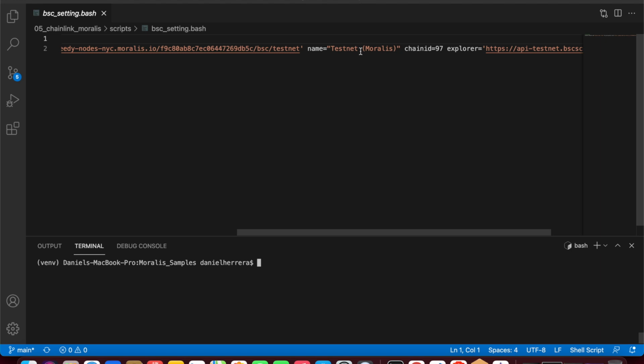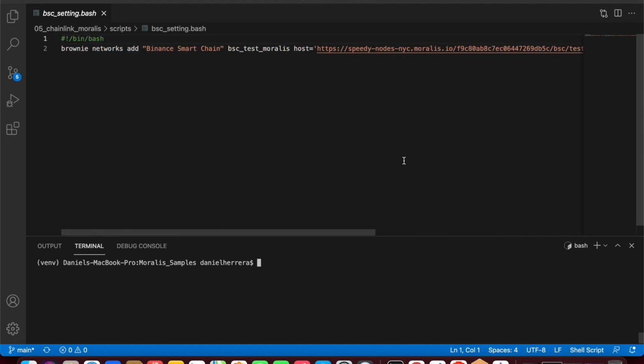You add a name for your network, which is a best practice. The chain ID, which for the Binance Smart Chain testnet is 97. And the Explorer, which is something that we are getting here from BSC scan. Then after you have done that, you paste it and it will be available for you.